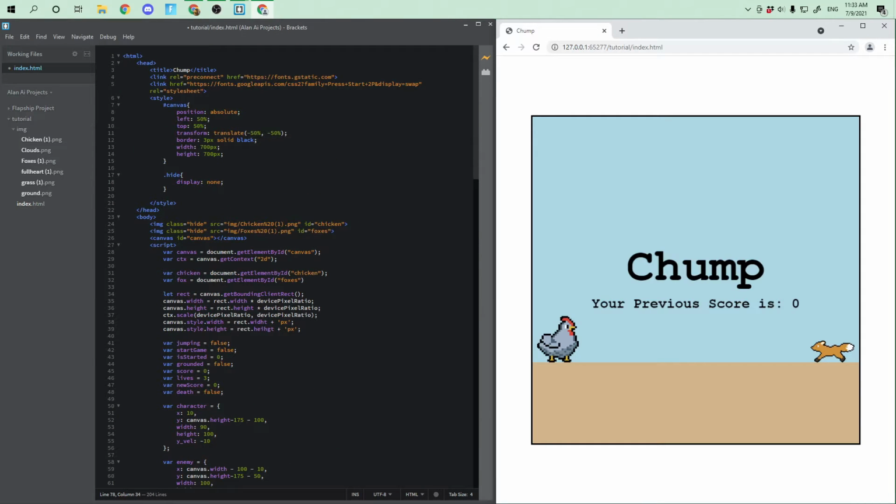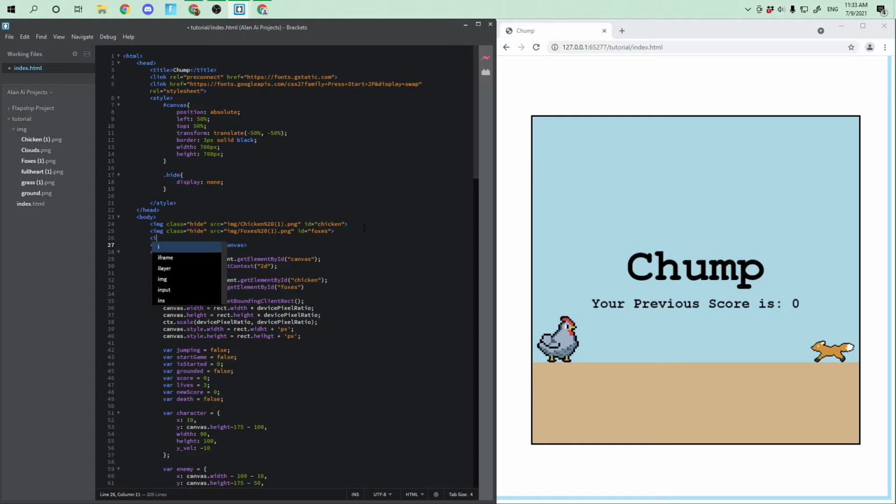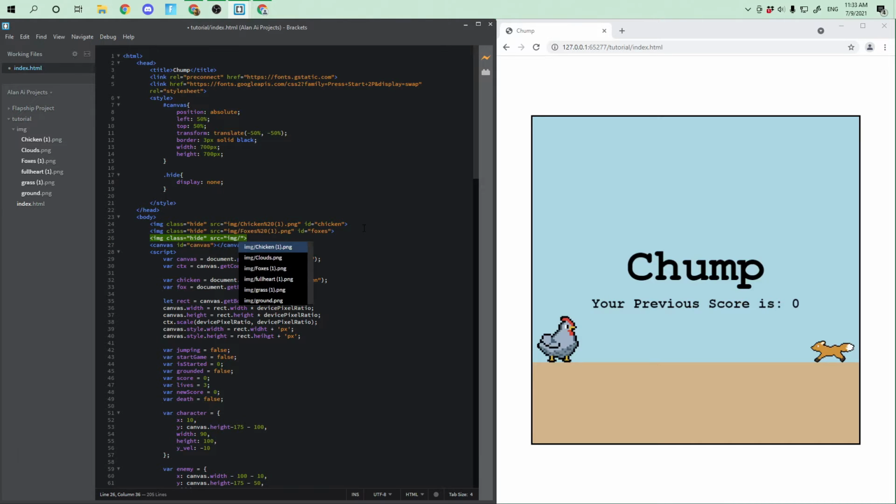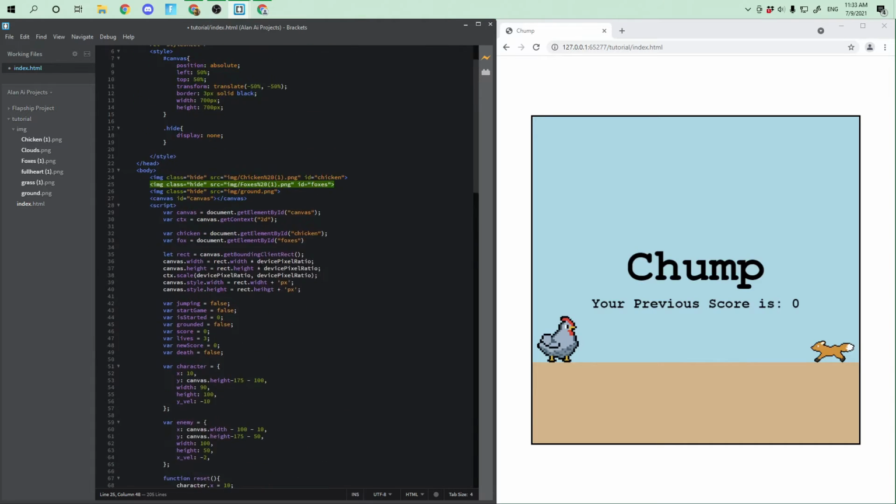So we're just going to, as usual, add in a new image tag, give it the class of hide, and then do src equal to image ground.png. You can also rename these files in the file explorer if it isn't working for you, but I'm just going to stick with these because they're working. But you can rename them to whatever you want and change the directory.